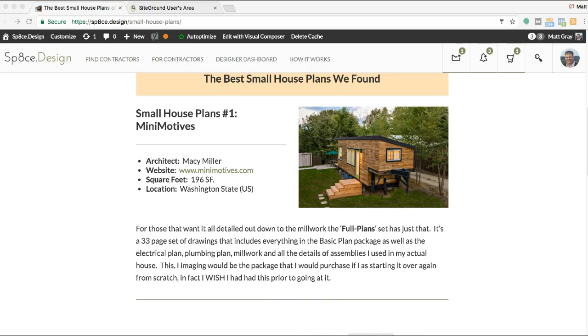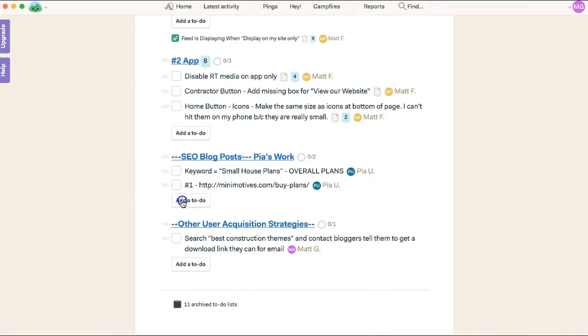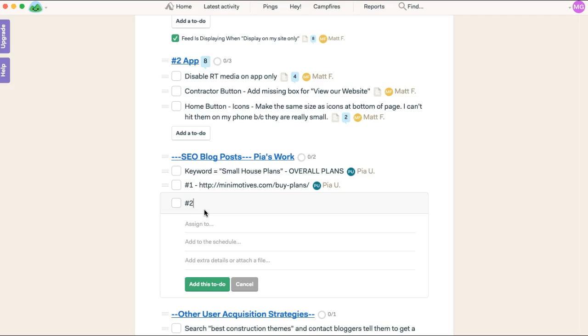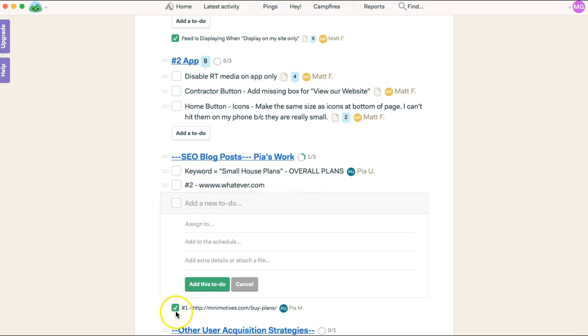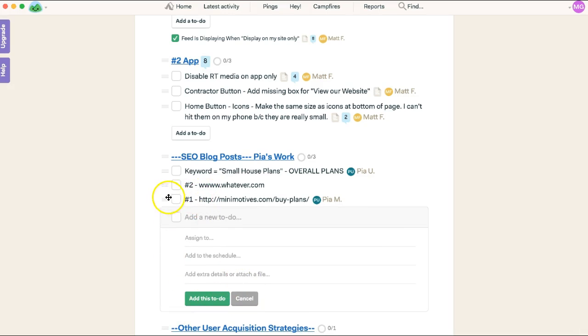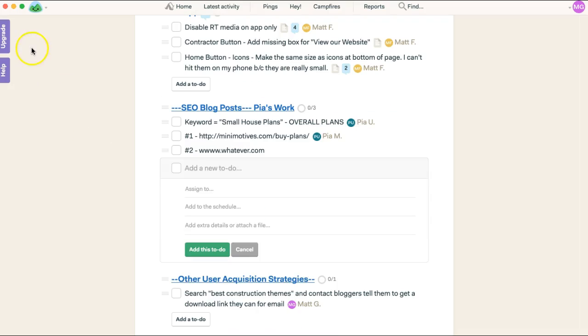So the first thing I'm going to do is open up Basecamp and just show you. For example, I'm going to add in a number 2, and then I'm going to do www.whatever.com, and then you would know exactly what step 2, 3, 4, 5 is. As you finish them, you're just going to check them off right here, and then we know that they're done. For other people watching this outside of our company, you won't be using this, but if you need a tool to do project management or manage a lot of people, Basecamp is the way to go.